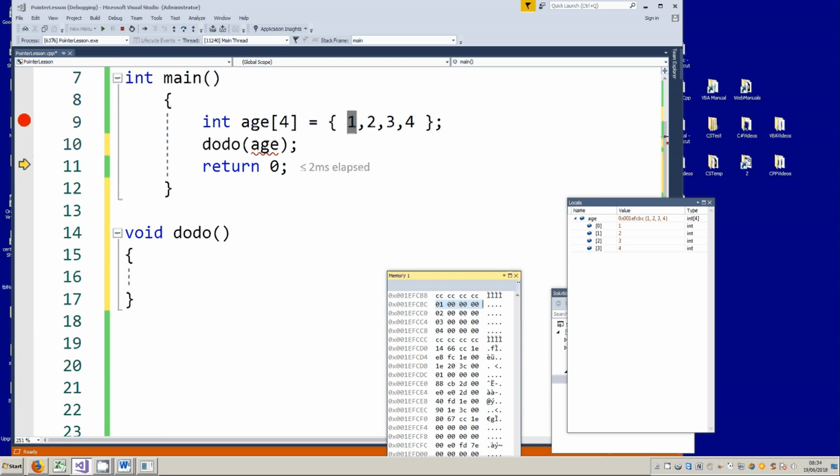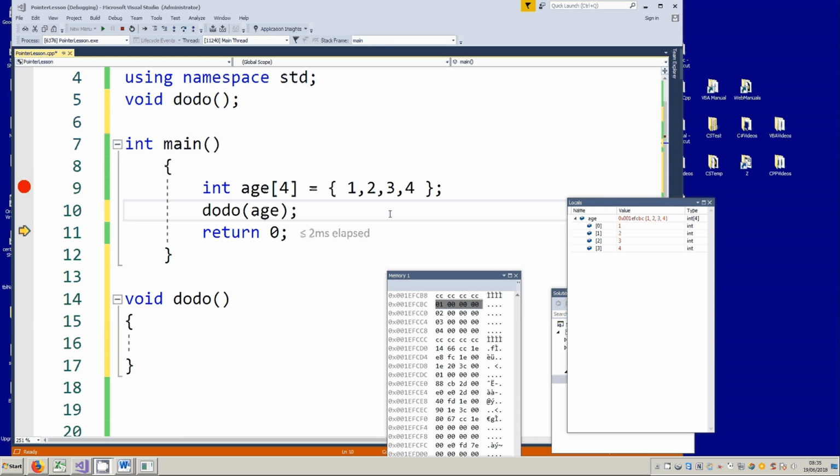Just to emphasize that, instead of age, you could use the address of AGE 0, which is the address of the first element. Rather clumsy, but it does give you the idea. It's the address of the first element that you're passing.